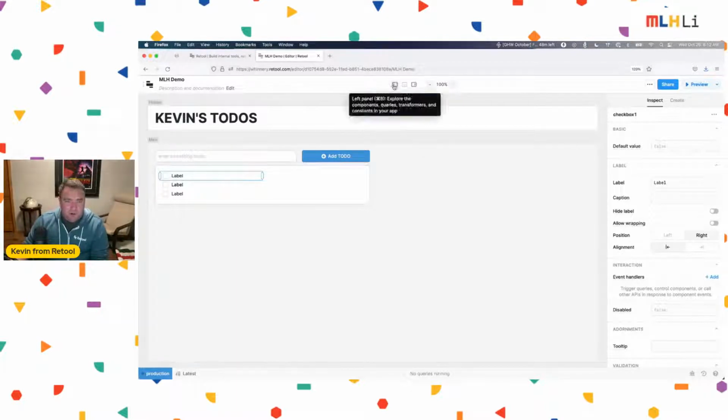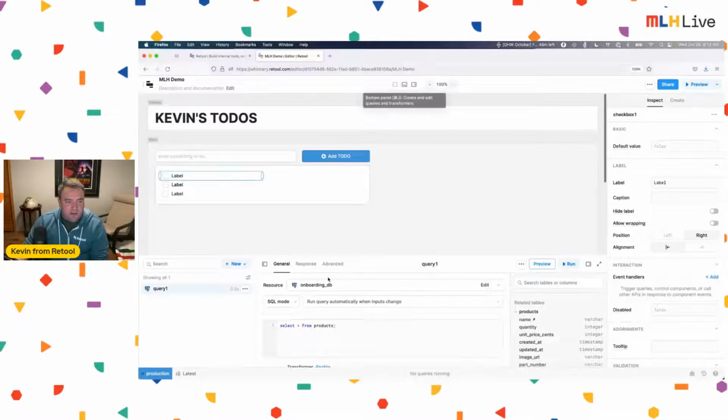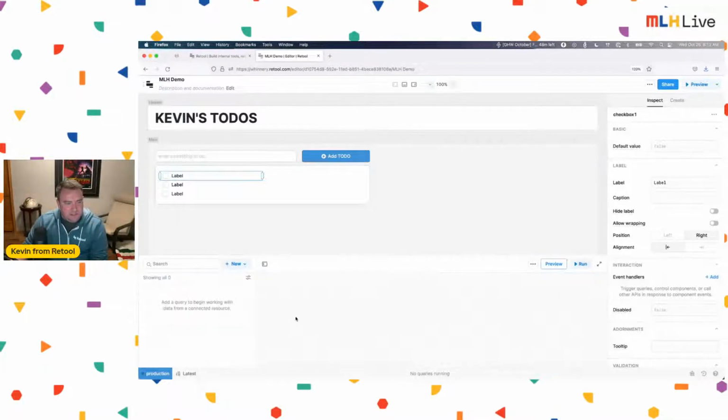But for our purposes right now, I'll delete out this default query. I'm going to come down into the bottom panel here, which is where we have the ways in which you can fetch data in Retool. Those are generally called queries, and this bottom panel in the UI is where you can create and edit those queries.